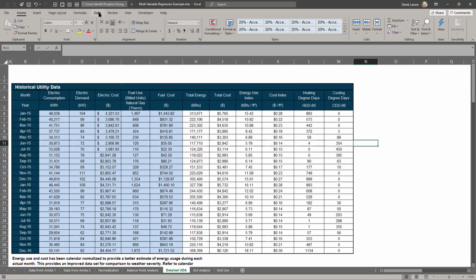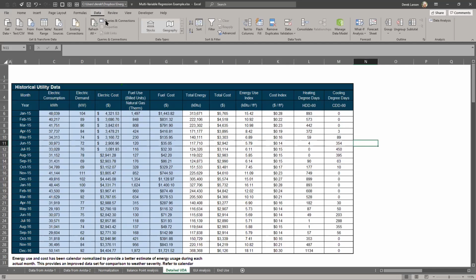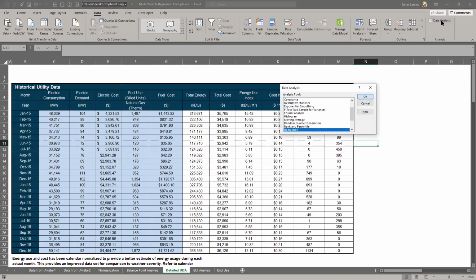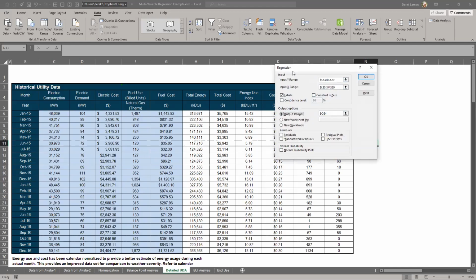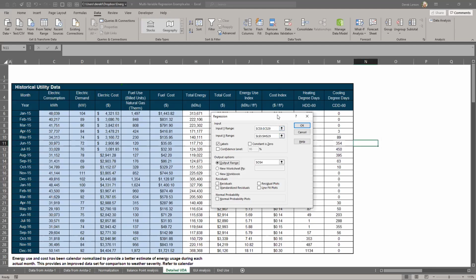So if you go up to the ribbon and you go up to Data, all the way to the right here, this will now show up. So you click Data Analysis. You look through this big list of things you can do. You find Regression. Click OK. And then it brings up this dialog box.